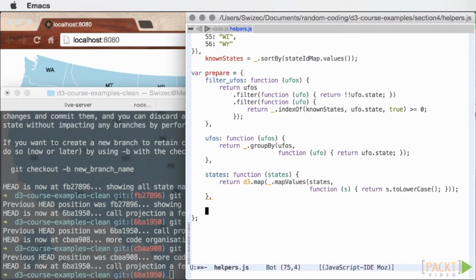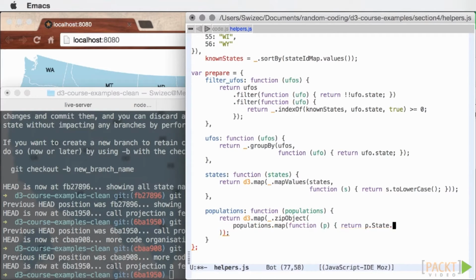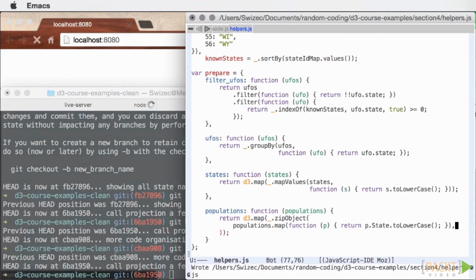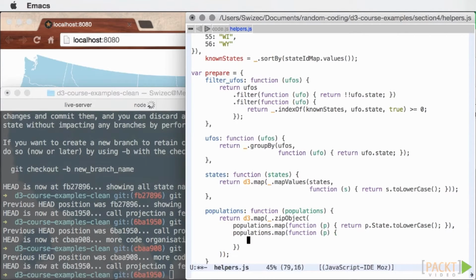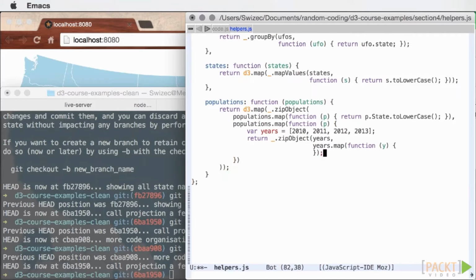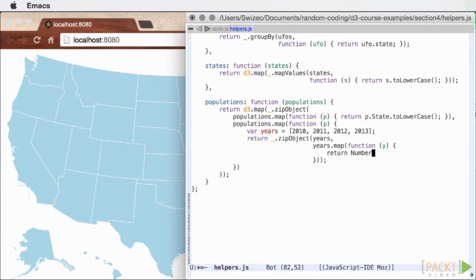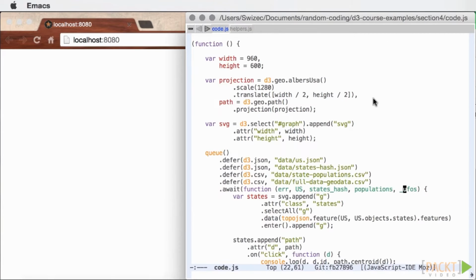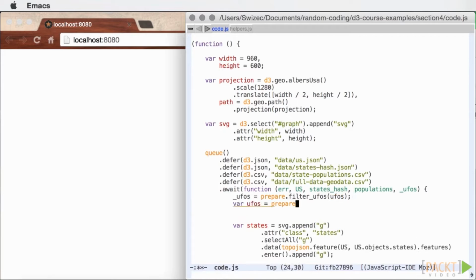The populations function looks more complex, but it's not that bad. We've got an array of arrays, rows and columns from a CSV file, and we want a D3 map object that maps state names to their population. Load-zip object function returns an object created from a list of keys and a list of values. Lowercase state names are going to be the keys, and objects mapping years to their respective population estimates are going to be the values. The final trick is that we had to remove dots from number strings before turning them into proper numbers because they confuse JavaScript's number conversion. Then we go back to code.js and use the functions to fix our data.